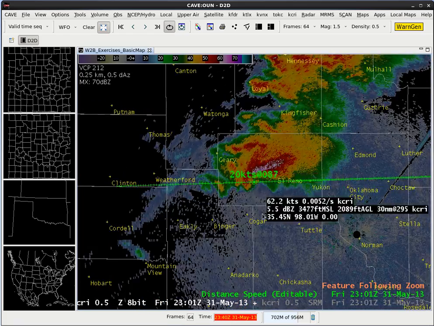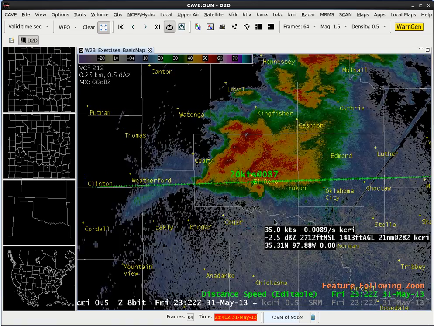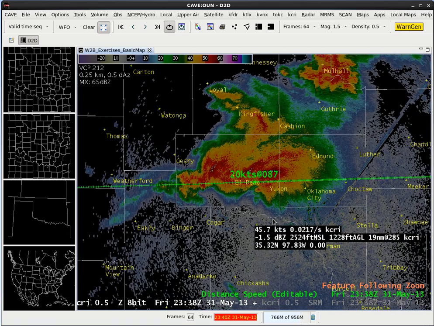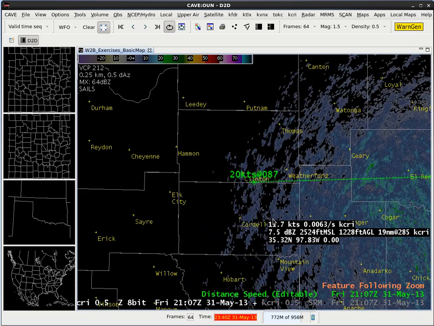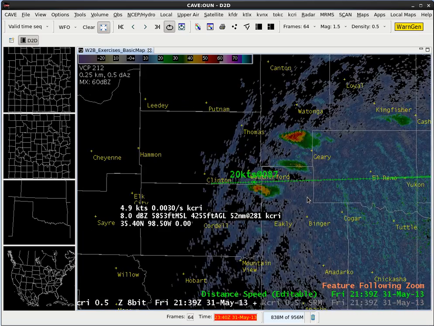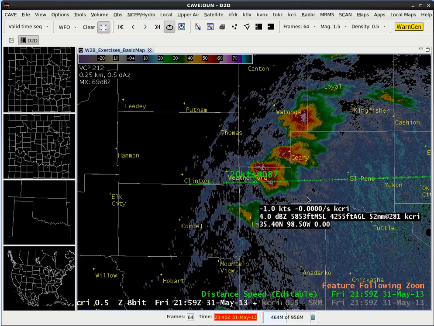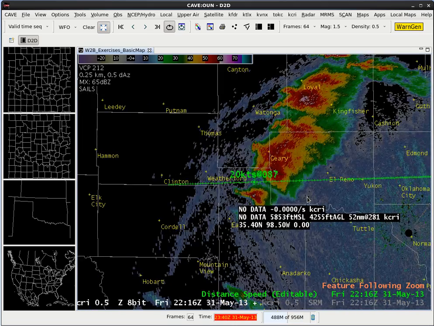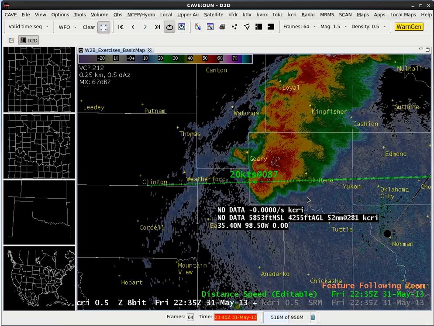Finally, an almost identical functionality for setting a storm motion vector exists in WarnGen, and they will conflict with each other. In any single editor window, the latest storm motion vector created either from distance speed or WarnGen is the one which will govern the feature following zoom. So be aware of that when using this tool.